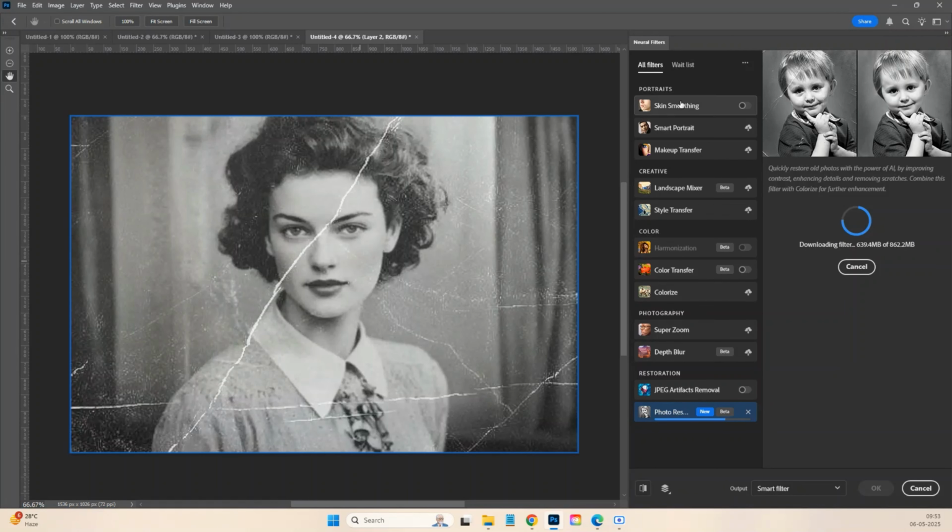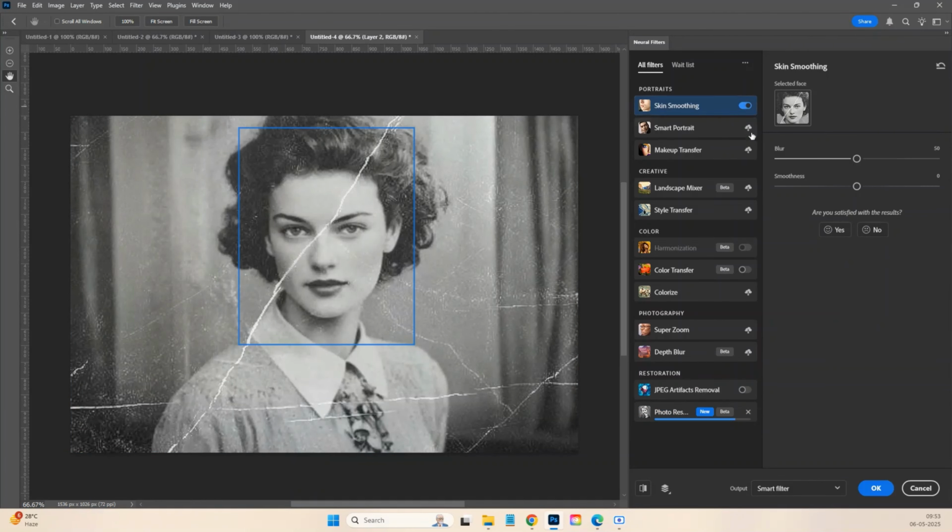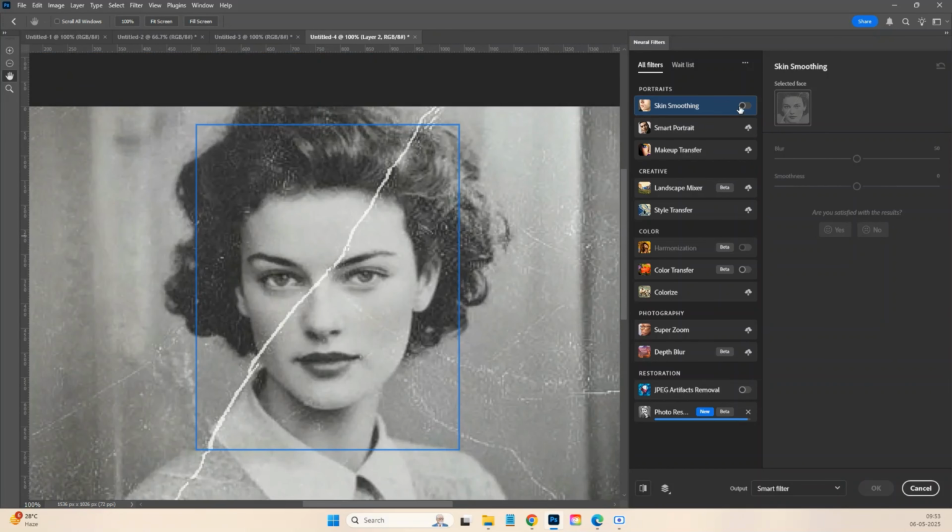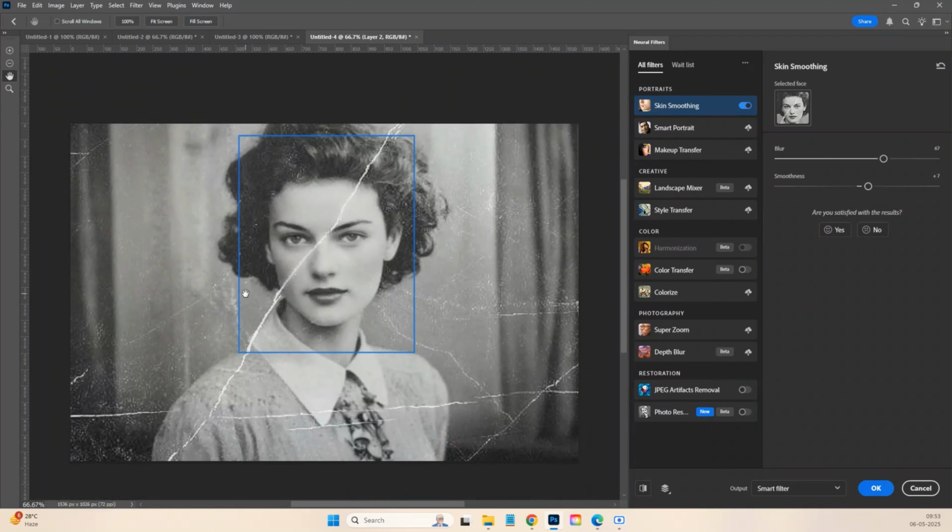And other than that, we have skin smoothing, which will smoothen out the skin. Let's use this first. Okay, so this is before, we can see. Let's look at it closely. This is before smoothing and this is after. It has smoothened a bit, and it is also showing we can use blur more, we can smoothen the skin more. Okay, so we have used this skin smoothing option.